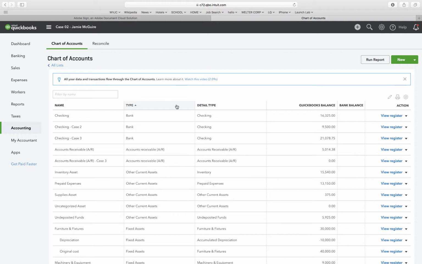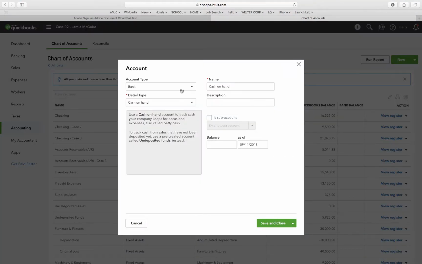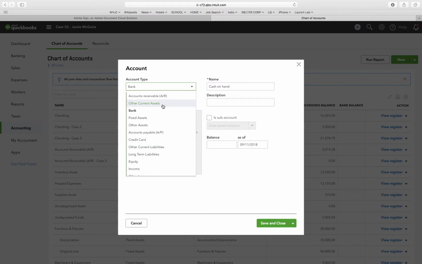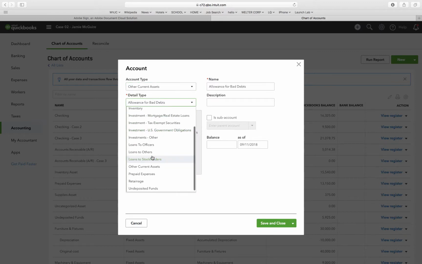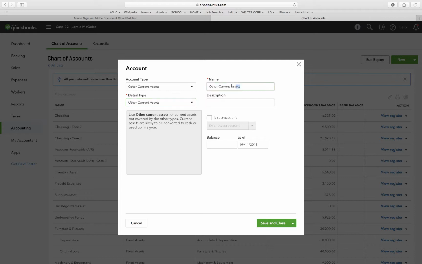We're on to number 5. It says add a new account. Category is other current assets. Detail type is other current assets. Name is supplies asset. So this is another supplies asset, but this is for case 2. So we need to make sure we name it case 2 because it's definitely telling us to create a new one. So new, other current asset, other current assets, and it's going to be supplies. I don't want it all caps.